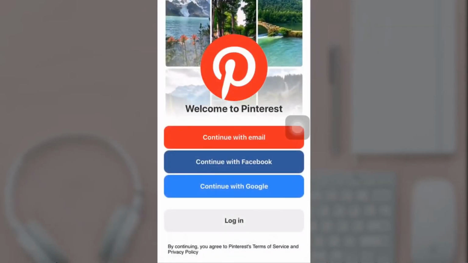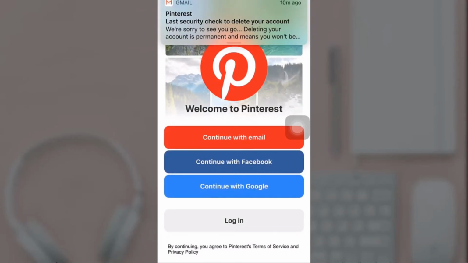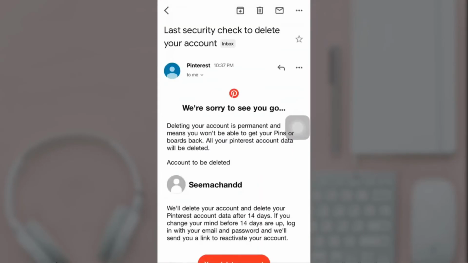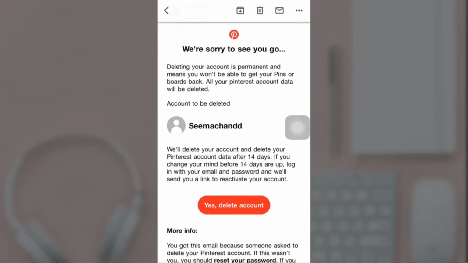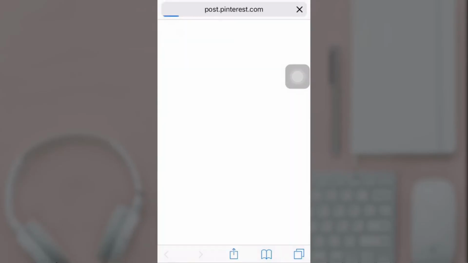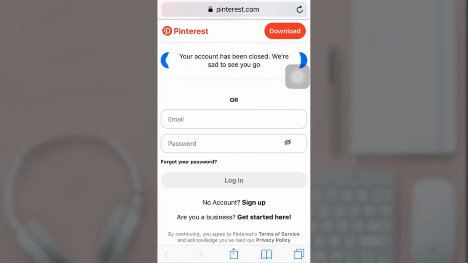Now Pinterest will send you a mail. Open up the mail. After that, tap on yes, delete account. This way you can easily delete Pinterest account.